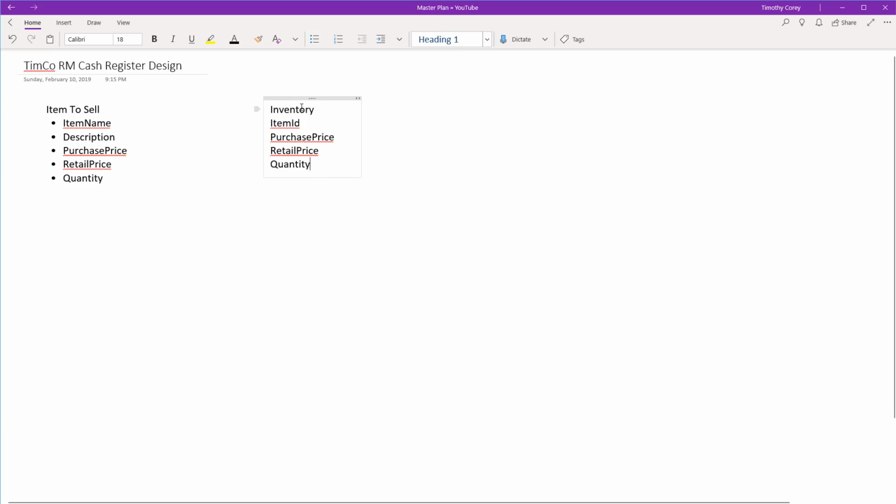Okay. What I'm going to do is link this inventory to the item to sell. So we'll have an item name and description, but over here we'll have purchase price, retail price, and quantity. That way we can identify the parent item, so the widget, and yet we can say we bought 100 for $1 a piece, and we bought 1,000 for 50 cents a piece, and put both of those quantities in there.